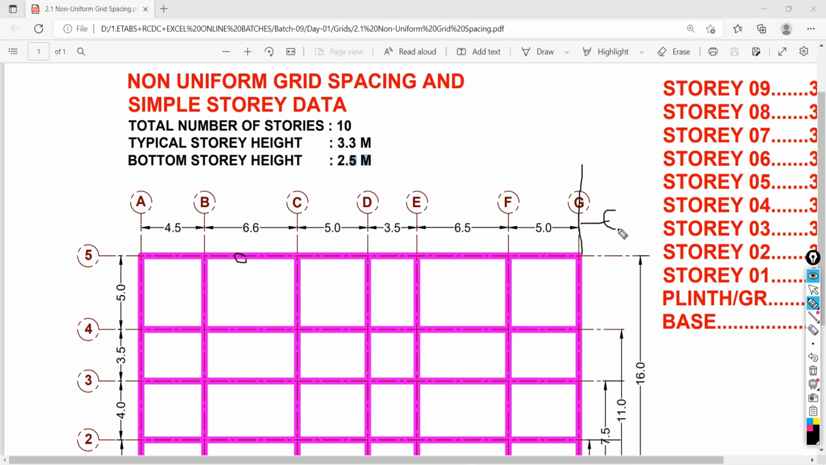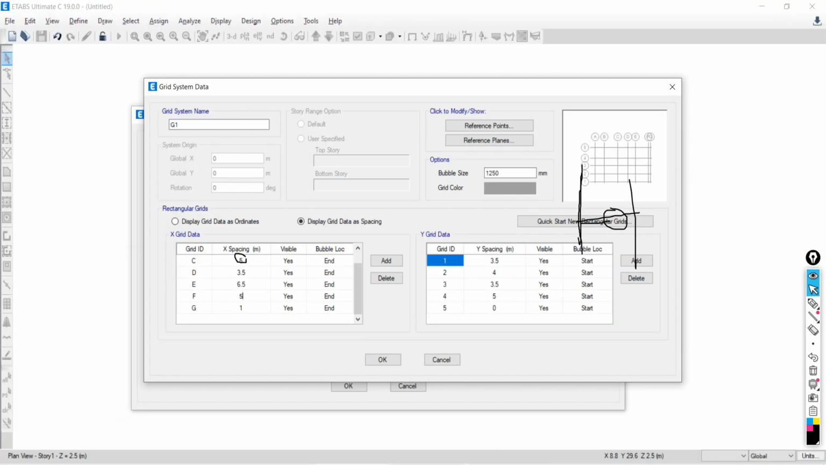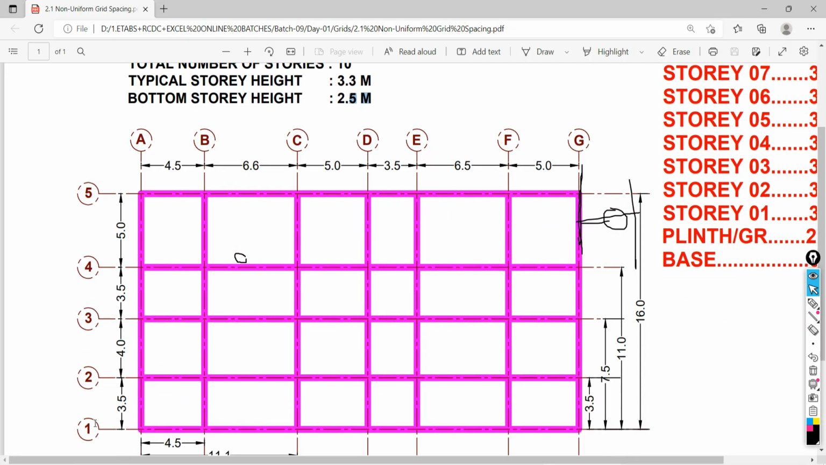0. Am I right? No grid is there, so it is what actually? 0. So the last option will be there, but it will be 0. Always it will be 0. This is the thing. And in y direction, go back. It is what?